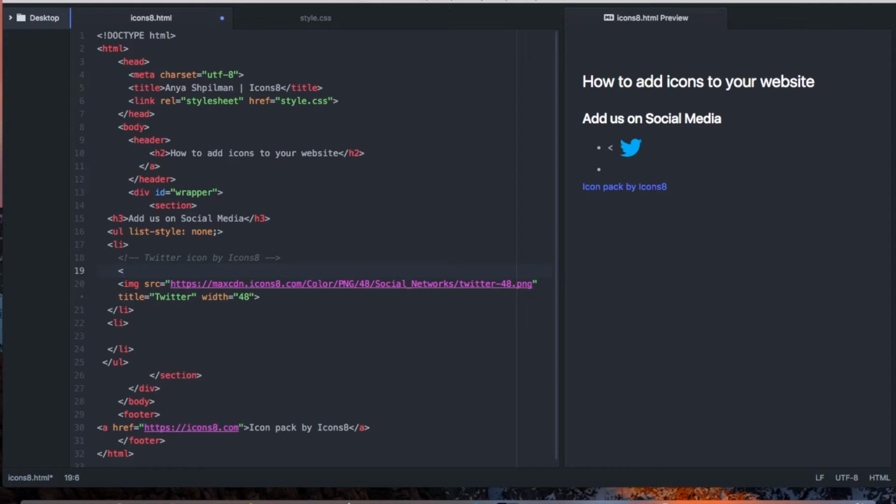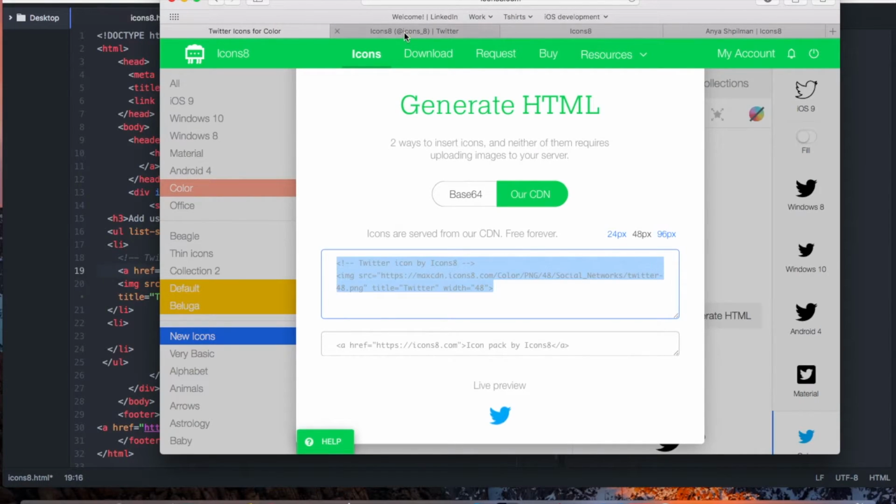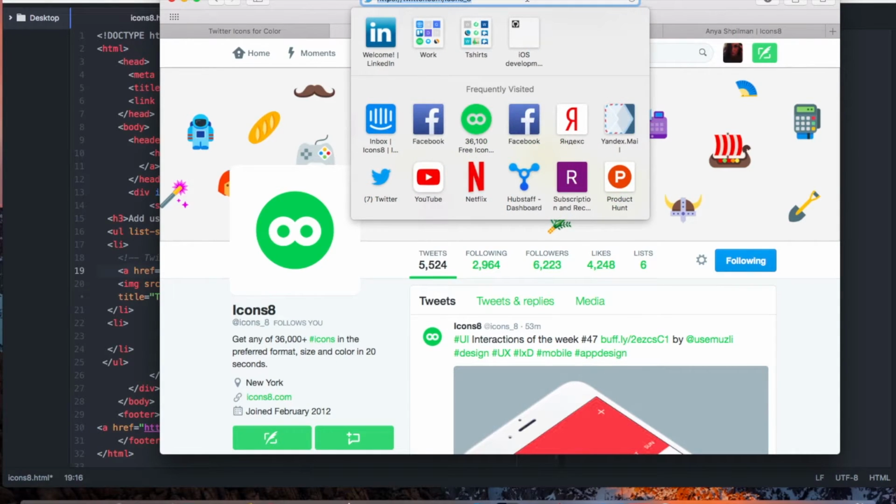I'm just going to anchor the link right above it. I've already got the website open, so I'm just going to copy and paste the link from there.